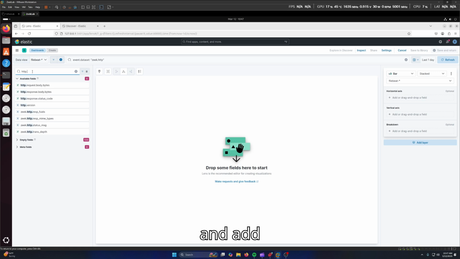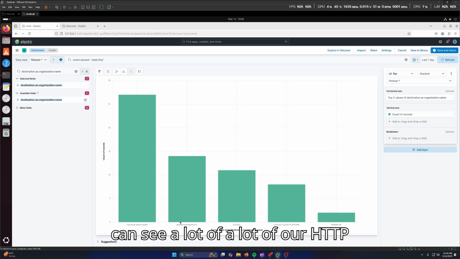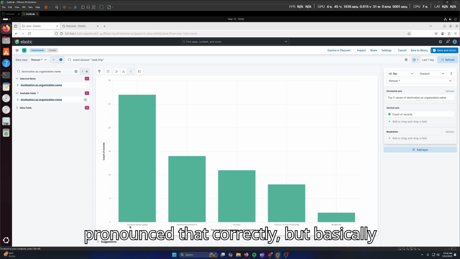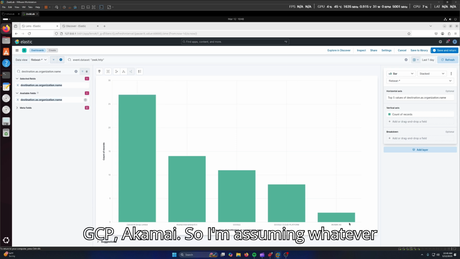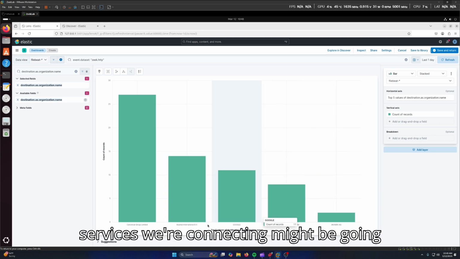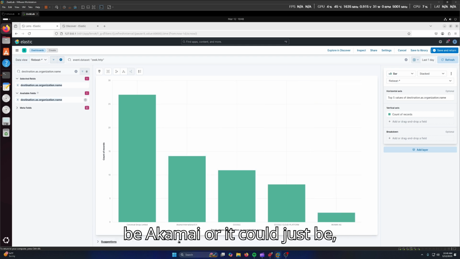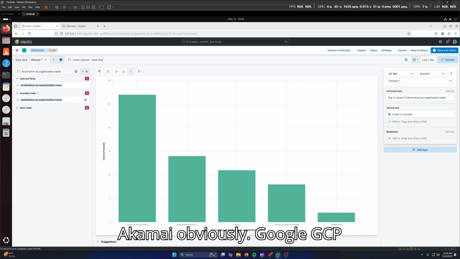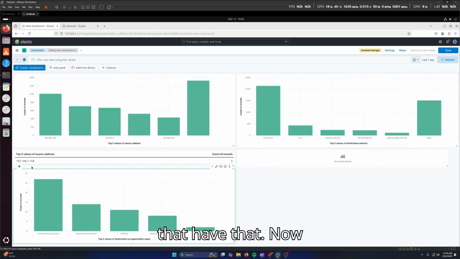So let's go back and add that on our horizontal axis, so we can see a lot of our HTTP requests currently are going to Canonical Group Limited. I think I pronounced that correctly, but basically Ubuntu. Akamai International, Google, GCP, Akamai. So I'm assuming whatever services we're connecting to might be going through different gateways, load balancers, things like that, which might be Akamai, or it could just be web servers hosted with Akamai. Obviously, Google, GCP, and stuff like that. So save and return that.